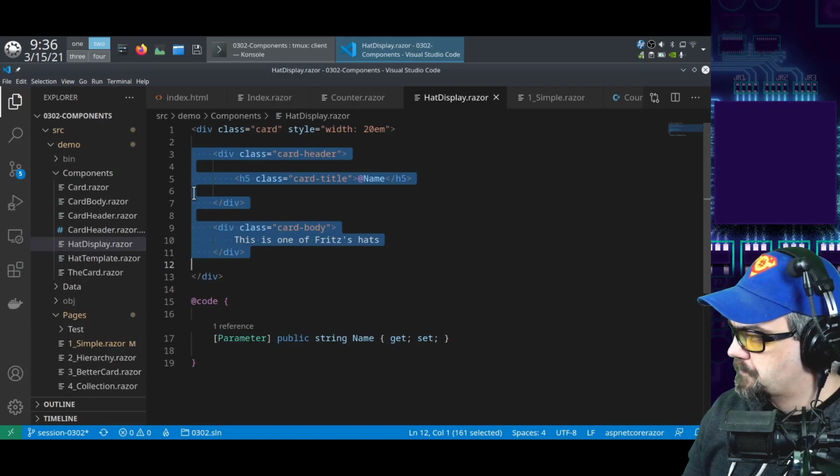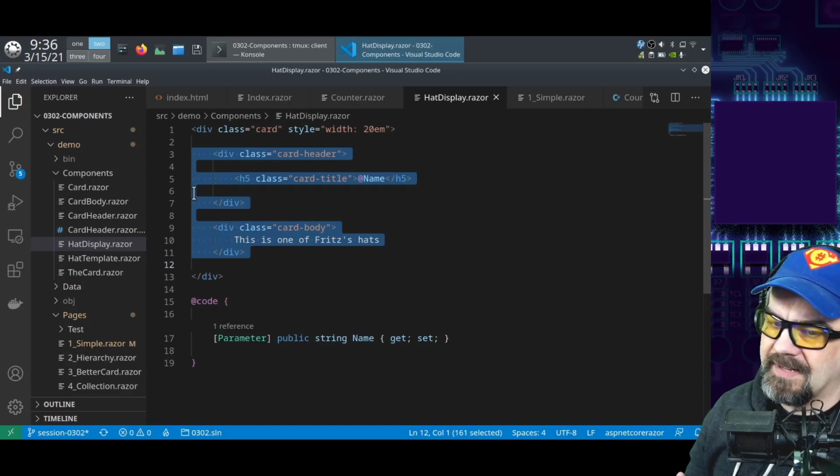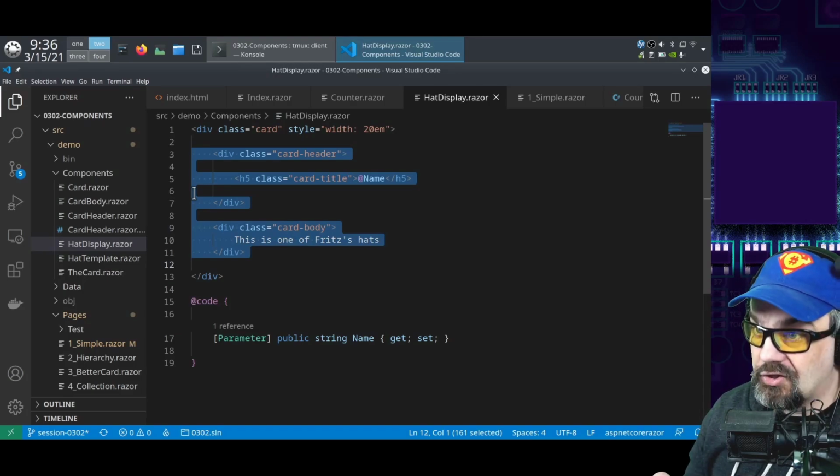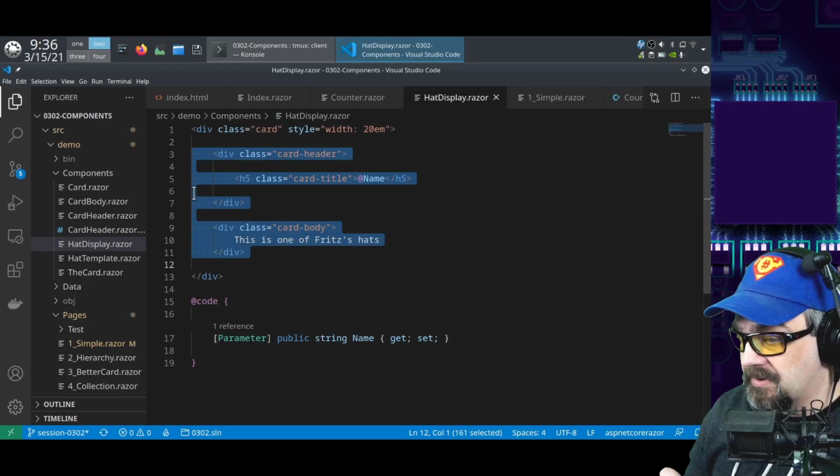Okay. So there's a feature we're going to get into next called child components, and we're going to start to build out a little bit of a component hierarchy.